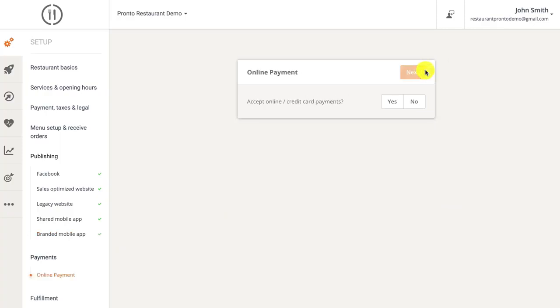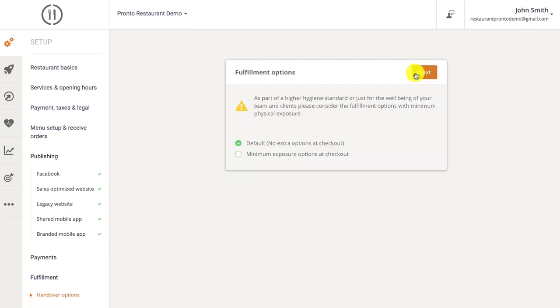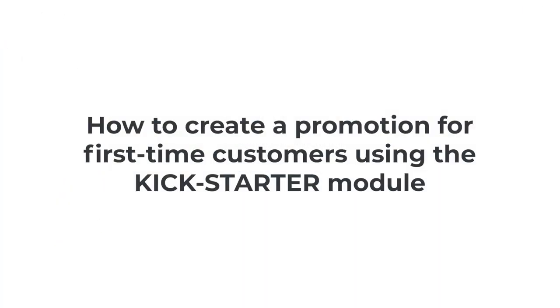If you'd like to enable online payments and already have a merchant account open with one of the compliant gateways, you can activate the service and connect it here. The fulfillment section allows restaurants to offer no contact delivery option for orders paid online.